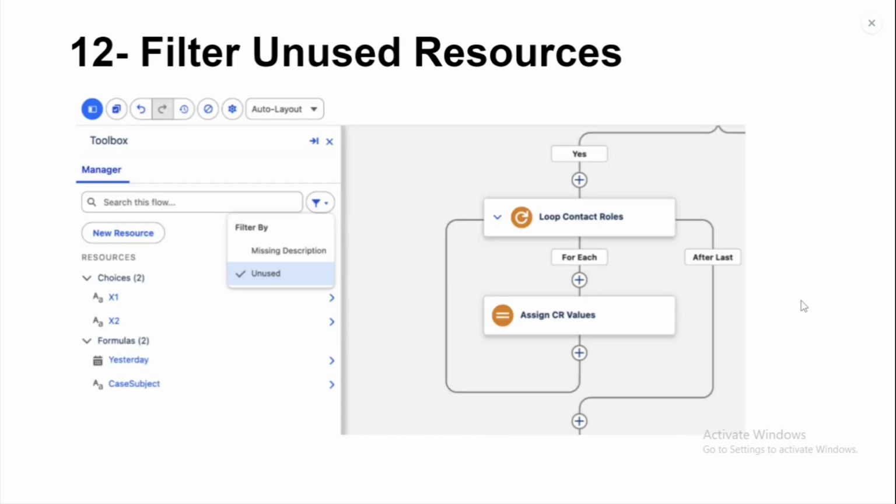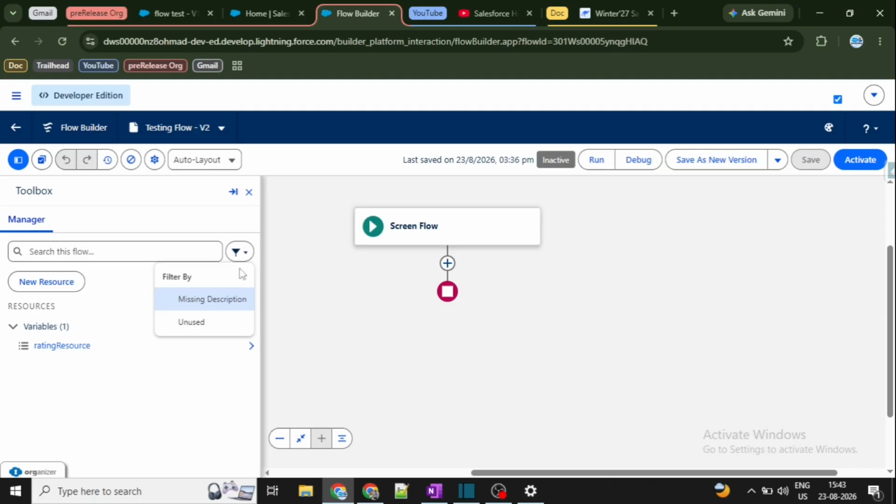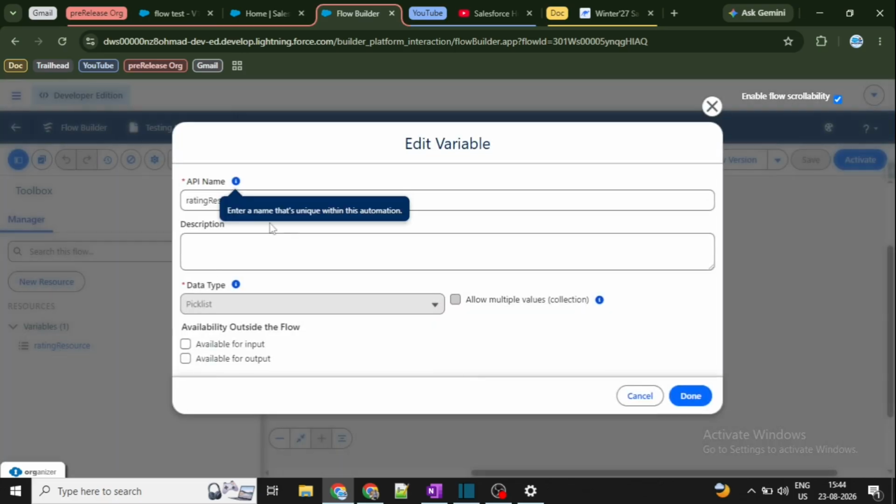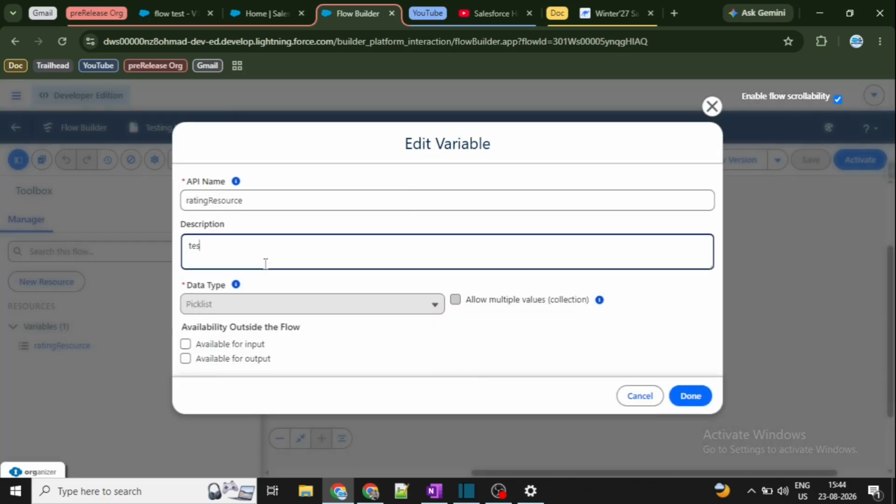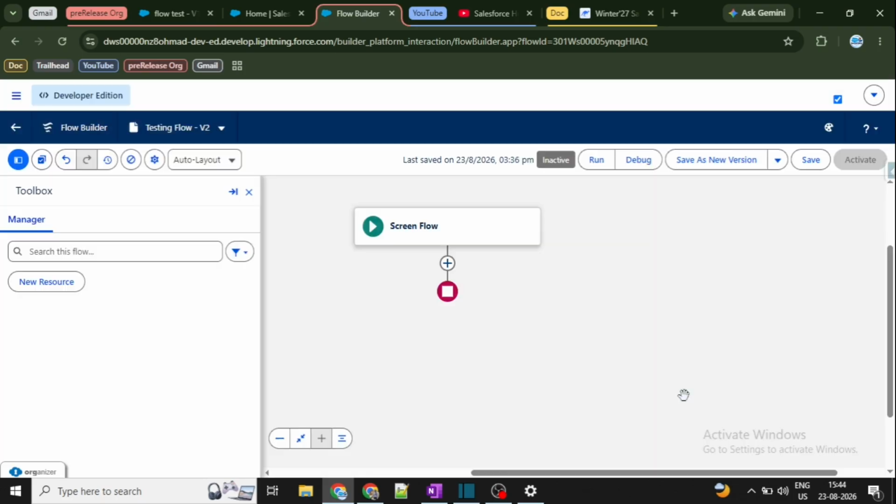It's filter unused resources. It's a very good feature that is introduced in Winter 27. Let's see it in the org. Here in the Resources section, we have filters for missing description and unused. Let's see missing description. You can see this Rating resource does not have a description. For example, let's add a description and done. It will not show here now because it is filtered by this. And unused means we are not using it anywhere. Okay, guys.